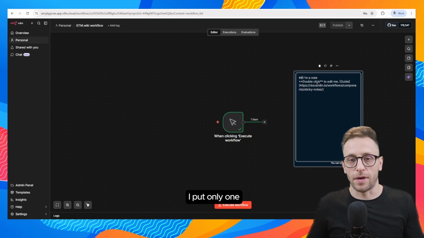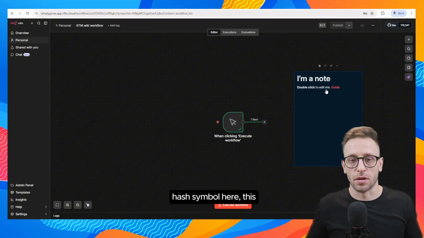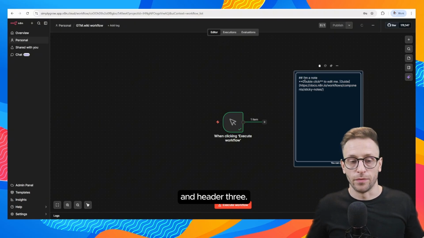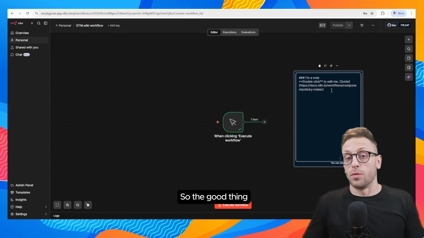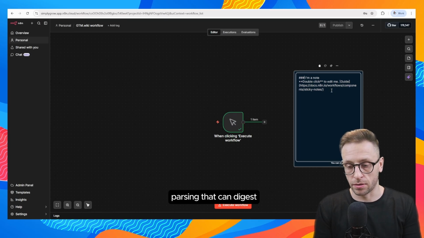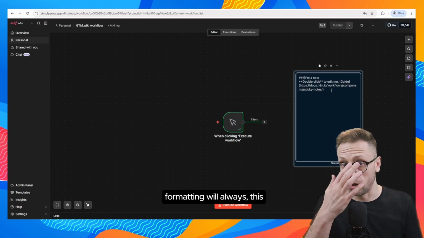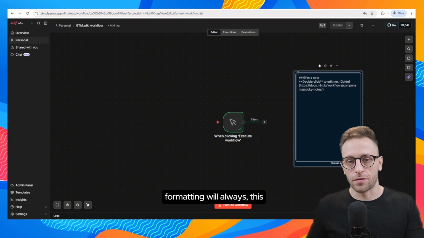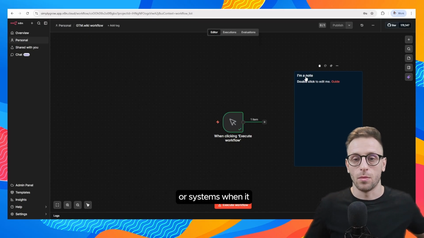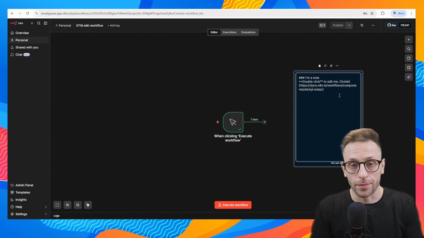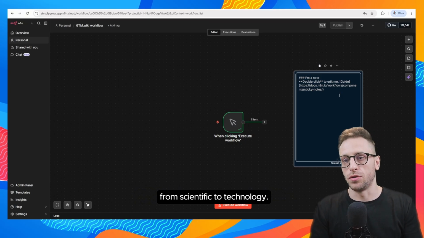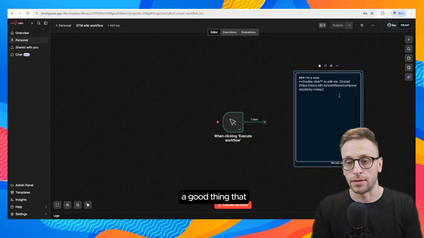For example, if I put only one hash symbol here, this is header 1. If I put a 2, this is going to be header 2, and then header 3. The good thing about this is any system that implements Markdown parsing, that can digest Markdown and display Markdown formatting, this is always going to be header 3 in any system. So we have consistency over systems when it comes to formatting. So that's why it's cool. It's well adapted and accepted throughout different industries, from scientific to technology. And I think it's a good thing that n8n implements this.